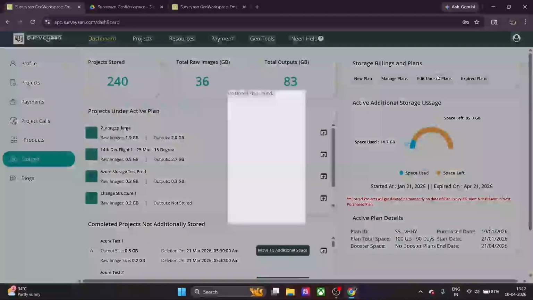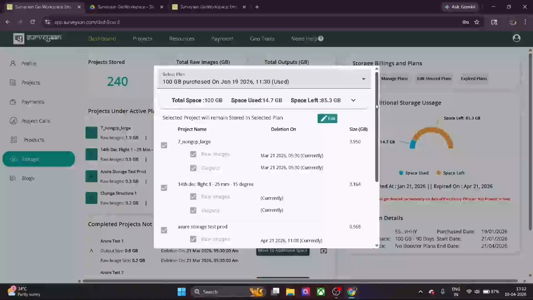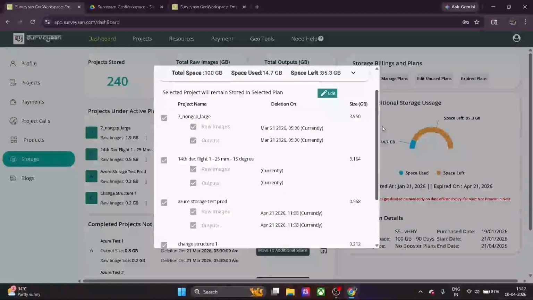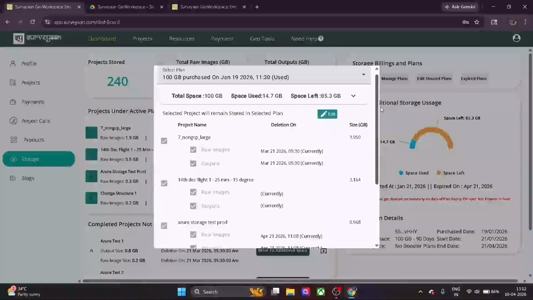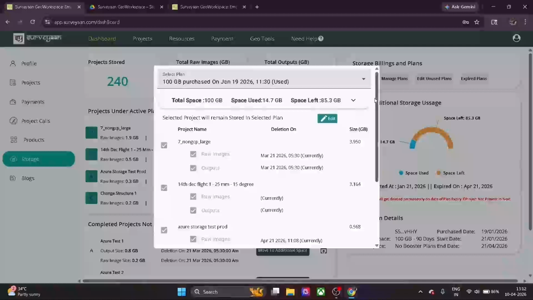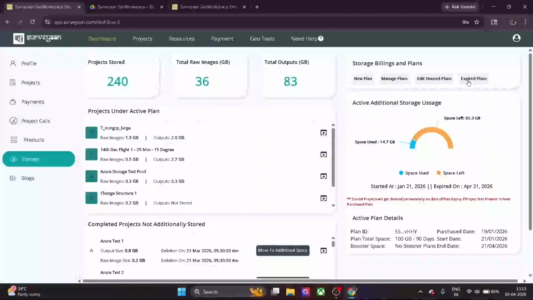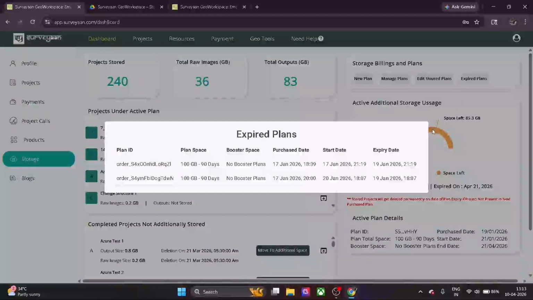In the Edit Unused Plans section, users can assign specific projects to a selected storage plan, ensuring that important data remains stored safely within that plan and is protected from deletion based on storage limits or expiry timelines. Lastly, the expired plan section displays all plans that have already expired, along with their details such as plan space and expiry date. And it is important to regularly review this section because any projects under expired plans may be permanently deleted if they are not moved to an active plan.